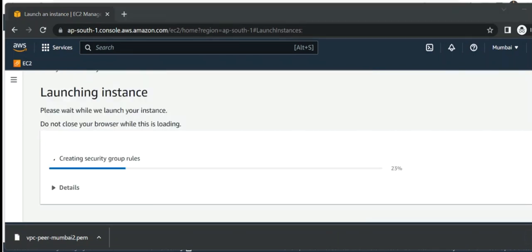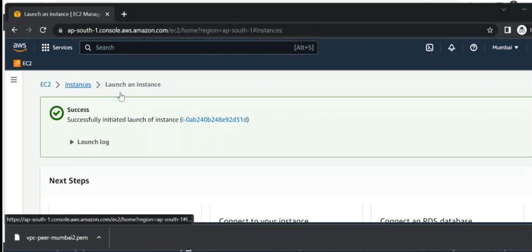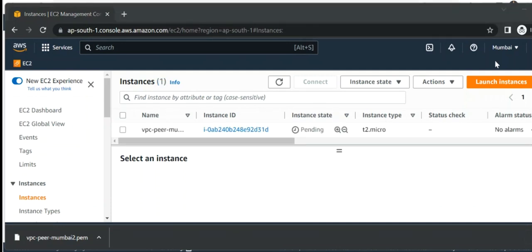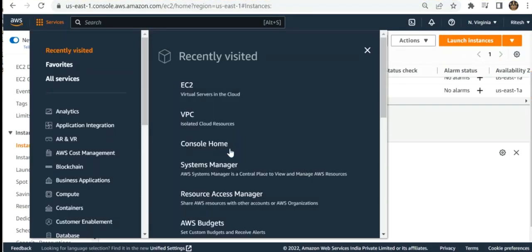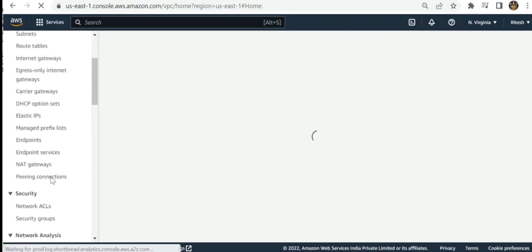So now I have to create one peering connection between my accounts so that it will connect automatically to my different account. Now I check my instance. This is my public IP and this is my private IP address. Now I go to my VPC in this account to create a peering connection. Click on peering connection.